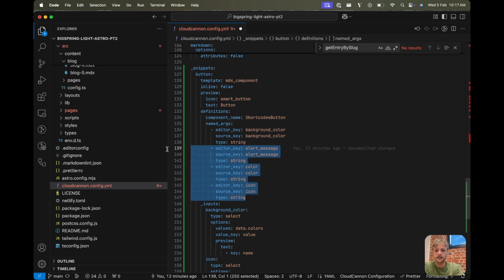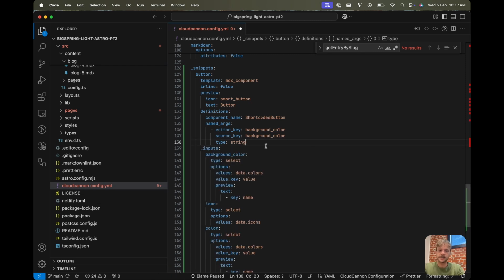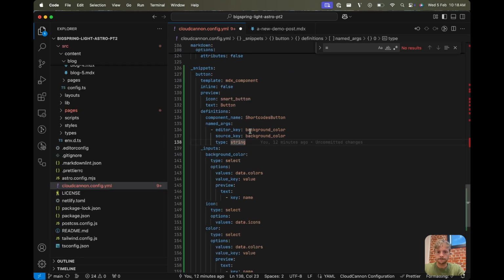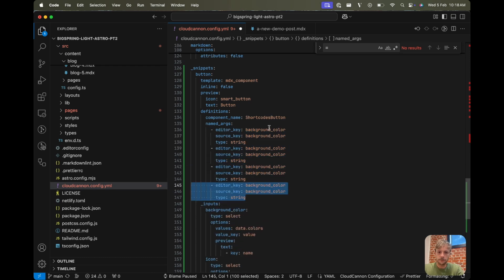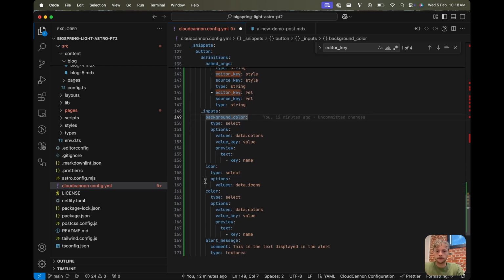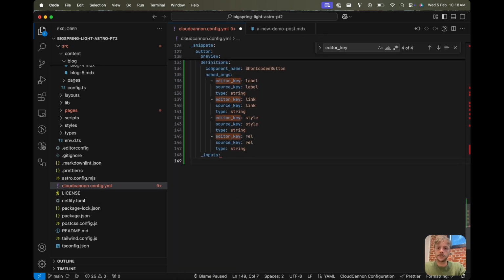This is for our args. And as you can see, they're named args here. So I want label, link, style, and rel as my named args. Actually, I'm going to just do 4 of these, and I'll copy these in, label, link. I want the source key to be the same. These are all strings.